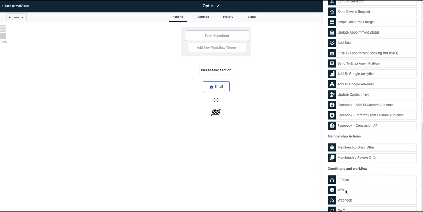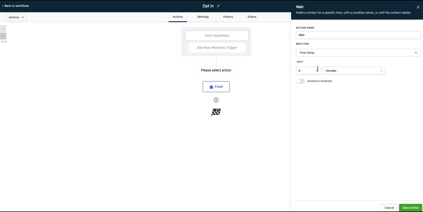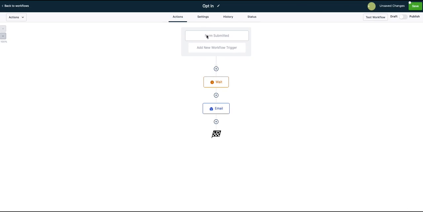So you could wait. Maybe we want to wait. Let's wait 7 days, just to be silly. You could wait days or minutes from this. We save actions. So now what would happen? Somebody fills out the form, it waits 7 days, and then emails them. That'd be a terrible follow-up system, but just to show you that you can wait specific amounts of time to send other things.